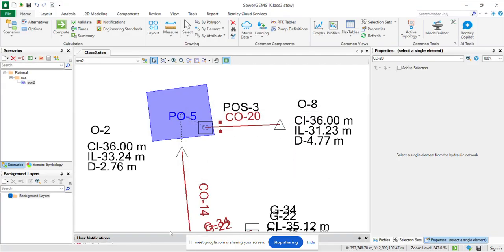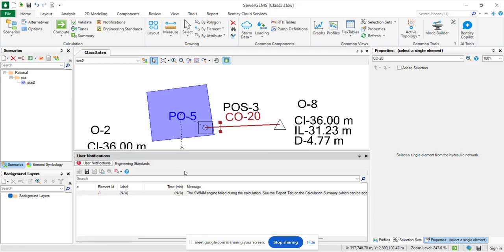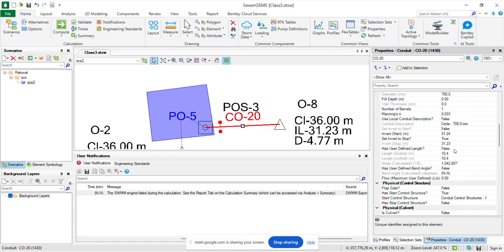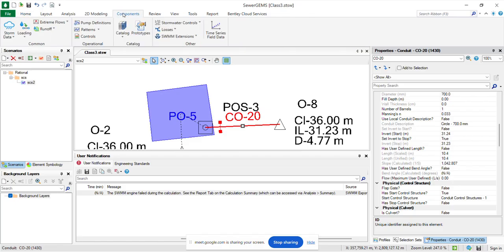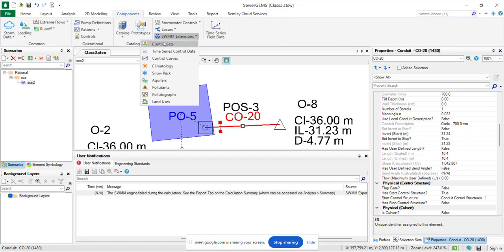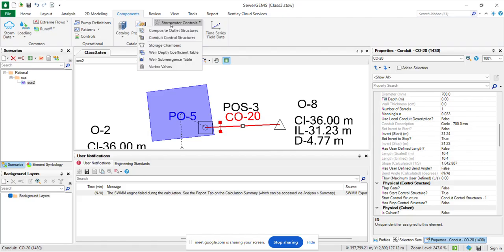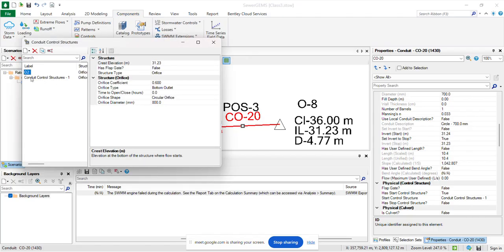Some error. So we made some error in the control set, that's why this error comes. This error doesn't show what the error is, we need to find it. So maybe the error is due to the control set only. Orifice 1, the name is too large, instead of that we make it as O1.